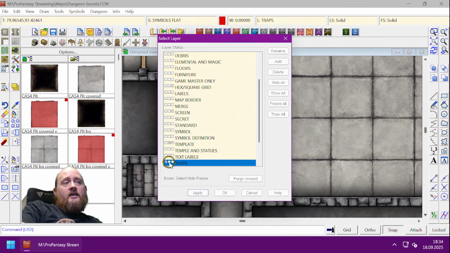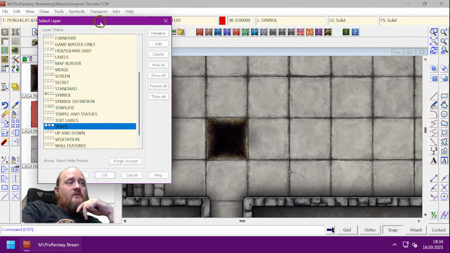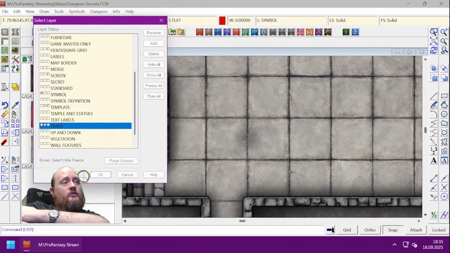Notice you can never hide the active layer. And since traps is the active layer, I need to just make some other layer active first. I can now hide traps. And we can see the pit goes away. Or I can show traps.